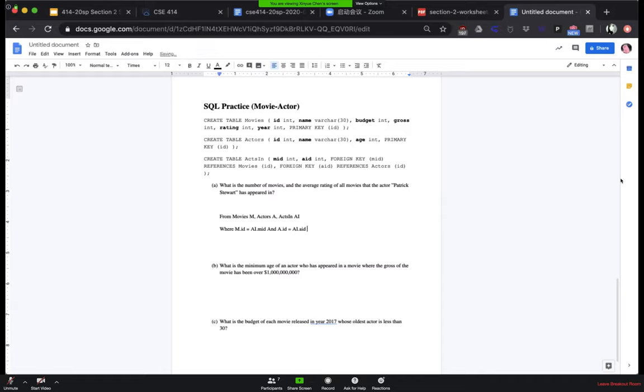And then we want to find which movies that actor Patrick has appeared in. So we just need to say a.name equals Patrick's toward. And this will enable us to find all the movies that Patrick has appeared in. And then it wants us to find the number of movies and the average ratings.